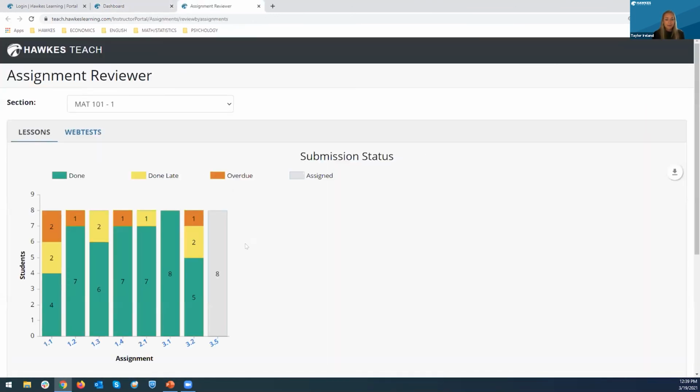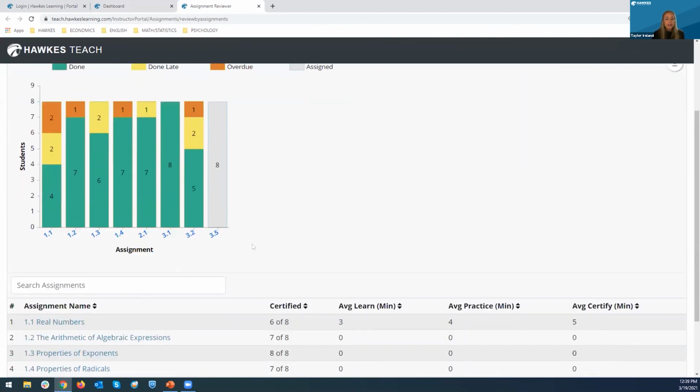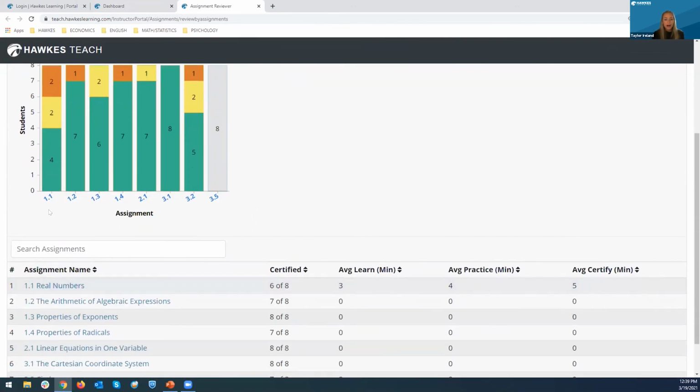And what Assignment Reviewer is going to allow you to do is take a big picture look at class performance, but also allow you to take a more micro look at individual student performance or how they're performing on certain questions within a lesson or web test. So down here below, we'll have, as you can see, a brief snapshot of who has certified on time, submitted that late, or has submitted or has not yet completed that assignment, and their average time spent in Learn, Practice, and Certify. Now, if I want to go into any lesson, I can just select that lesson.